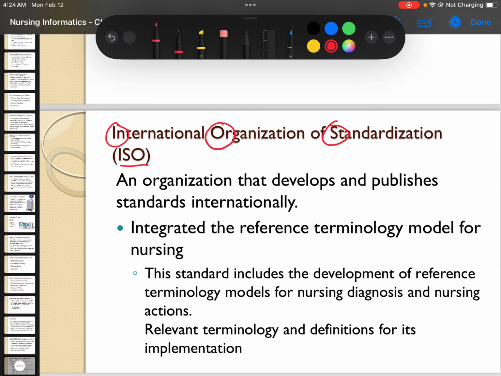So the ISO is an organization that develops and publishes standards internationally. Okay, the keyword there is develops and publishes standards. Publishes, they are the ones that will disseminate the standards. They are the ones who spread the information about the standards. In case you didn't know, the University of Visayas is under the guidance of our ISO.